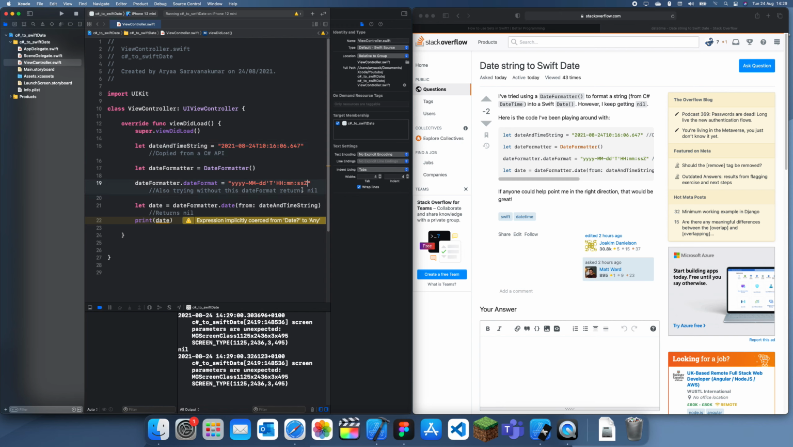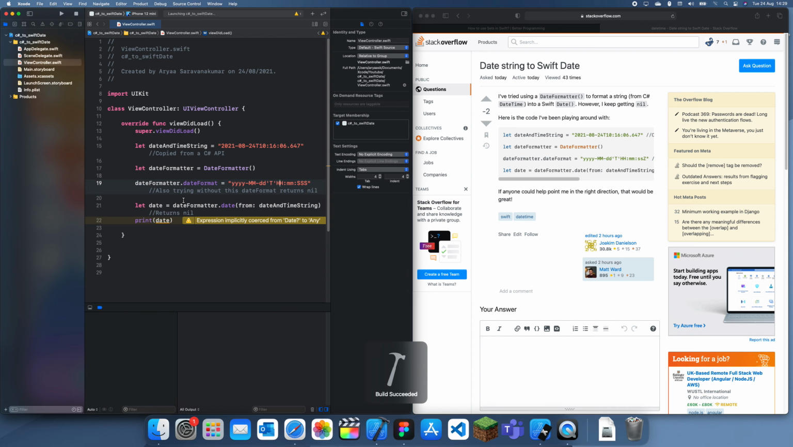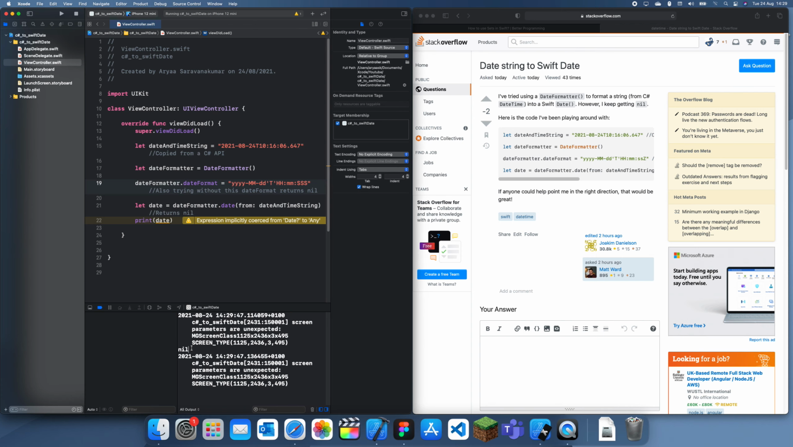SSZ, I don't know what Z stands for, but I don't think it's right. I think it's capital S for milliseconds. If I fix that, I think that should be right. Let's run this. And it still prints nil. So let's see. What else have I done wrong?